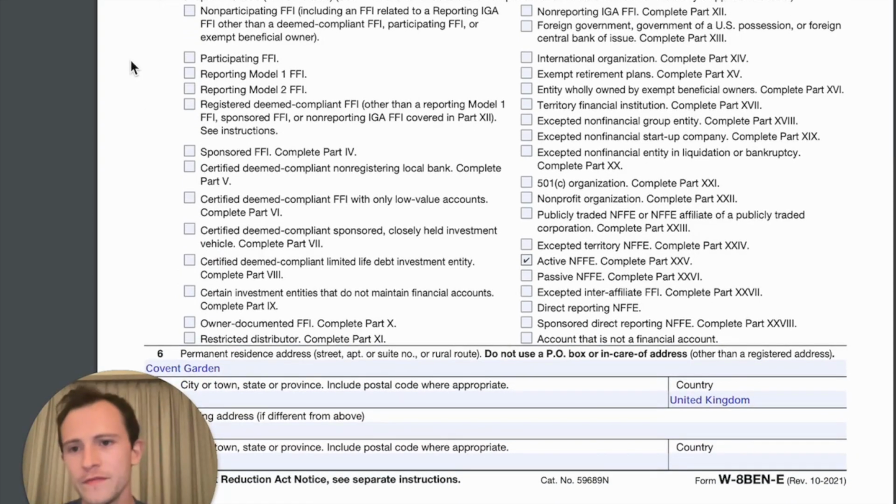For number 5, chapter 4 status. So here we're going to be using active NFFE. So what this means is non-financial foreign entity. And basically that just means you're a company, but you're not a financial entity such as a bank or an investment company or insurance company. Nor are you publicly traded. So in almost all cases, you're going to be picking active NFFE.